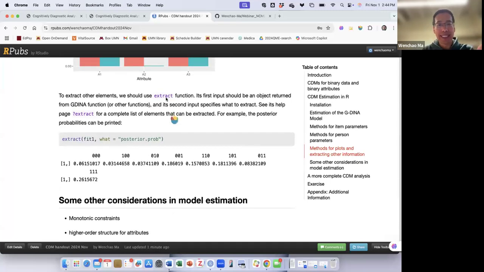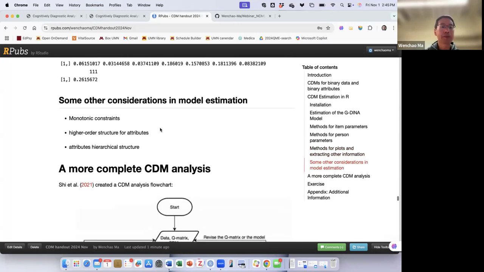You can also use the extract function to get a lot of outputs from the regional estimates. One useful piece of information is the posterior probability for each latent class. So you can use extract, where the first input is your regional estimate, and what is equal to posterior prob. This will give you the posterior probability for your estimate. And if you search the help page for extract, you can get the list of things that you can extract from the regional estimates. I think that would be very helpful if you want to try.